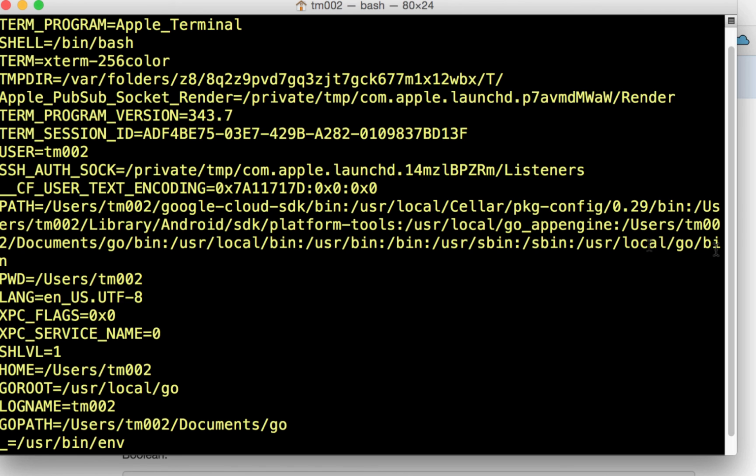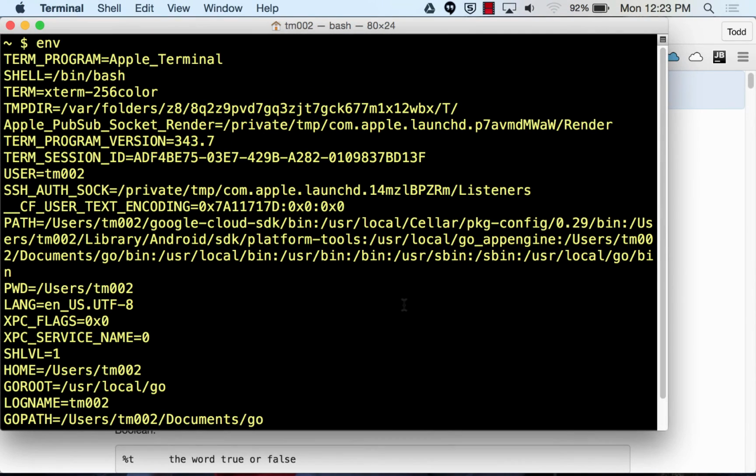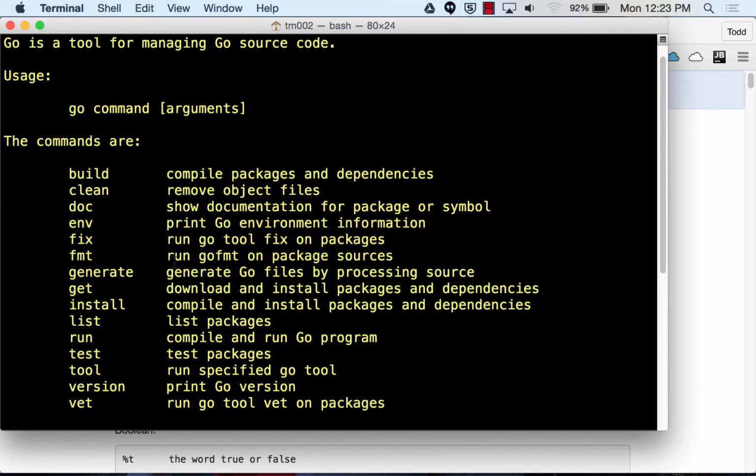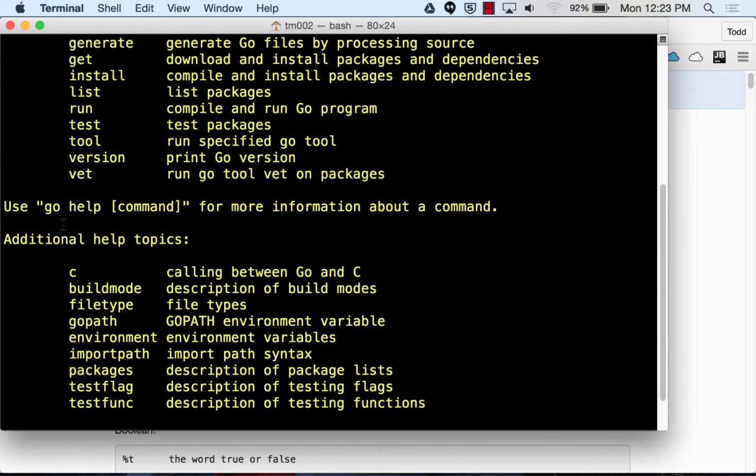So that's path variable, environment variable. All right, so in Go, you could enter Go, and then here are the different commands that you could do. There's commands, and there's additional help topics.